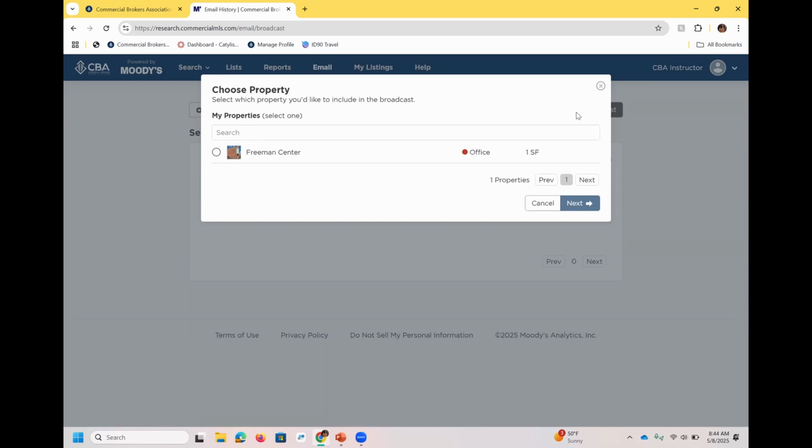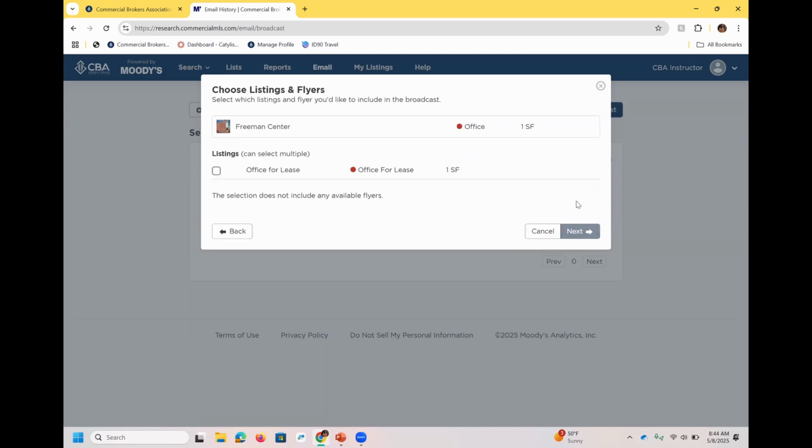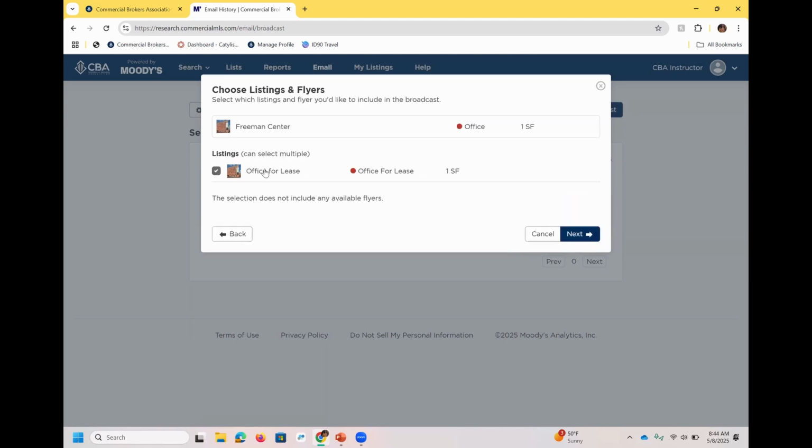Keep in mind that each listing can be sent out once every 4 weeks, and each broker can send out up to 4 broadcast emails a day. From here, you'll select the property that you want to send a broadcast email for. You can click Next. Here you can select how many listings that you want to include in this broadcast email. You can choose multiple at once.